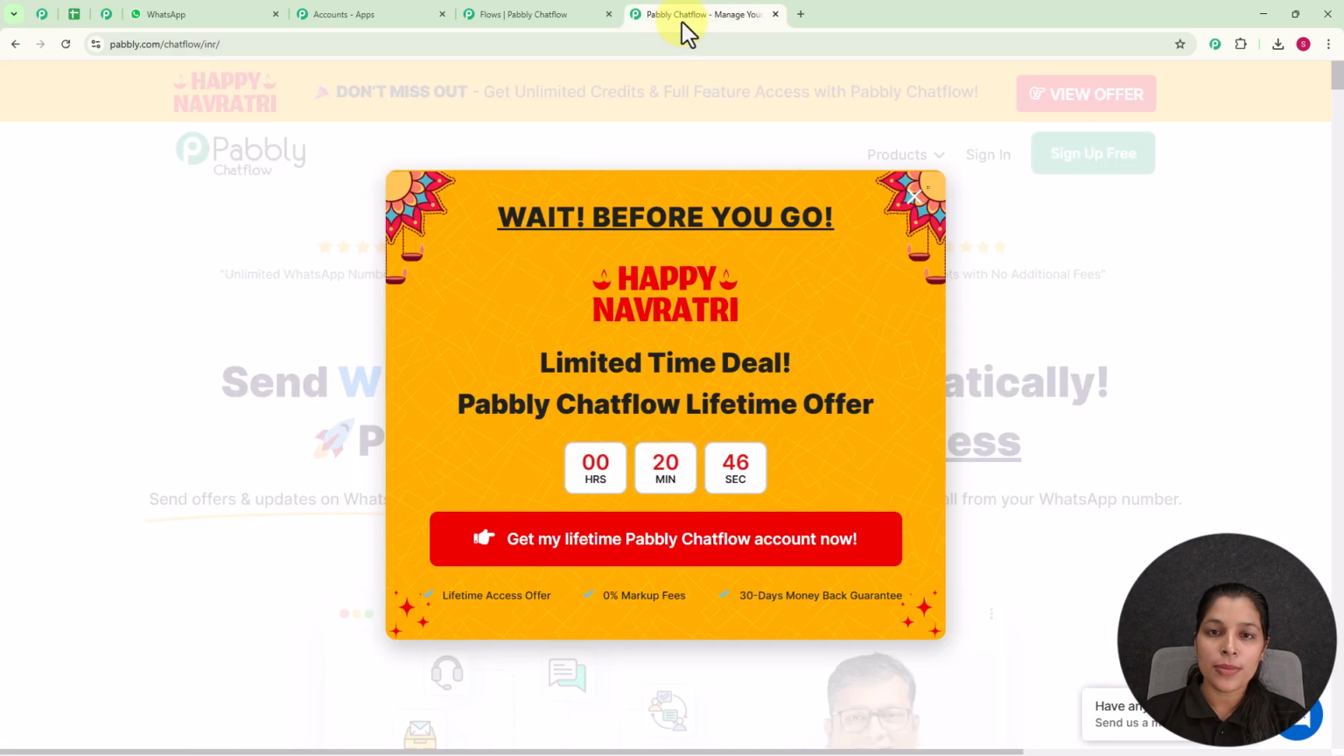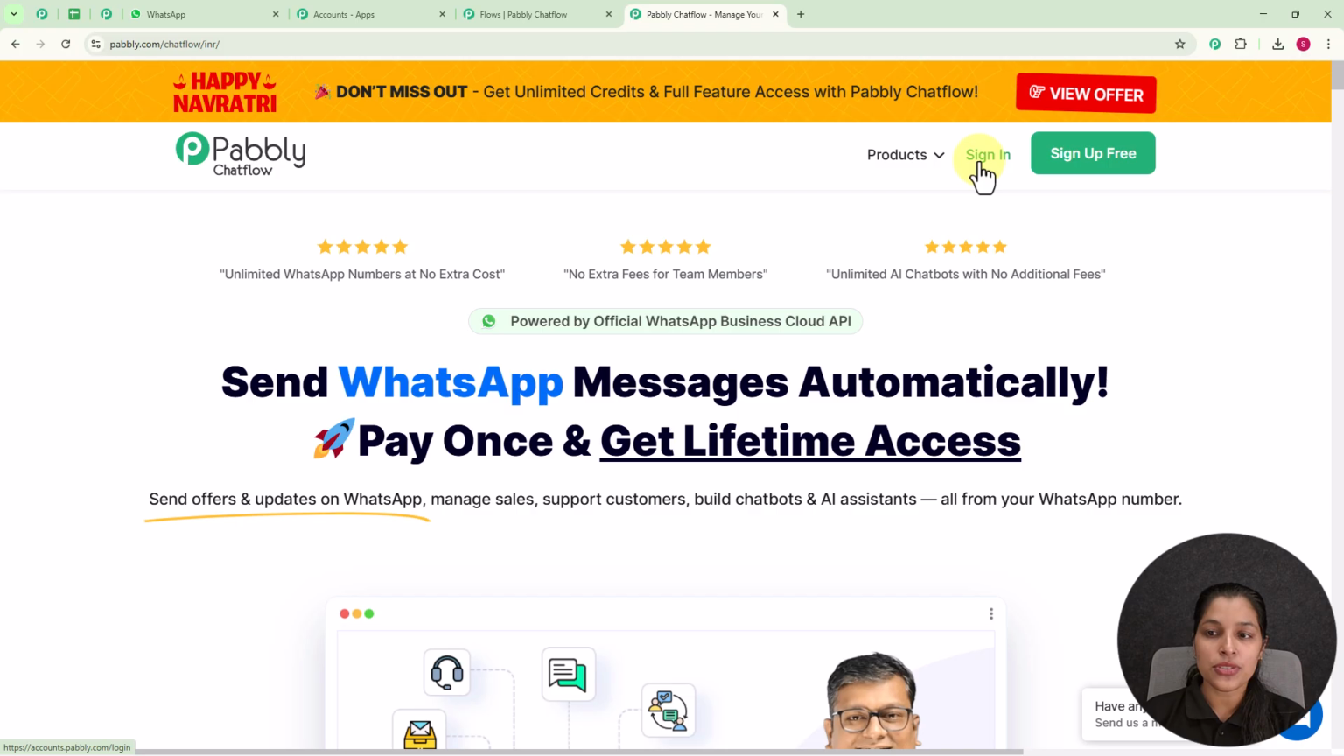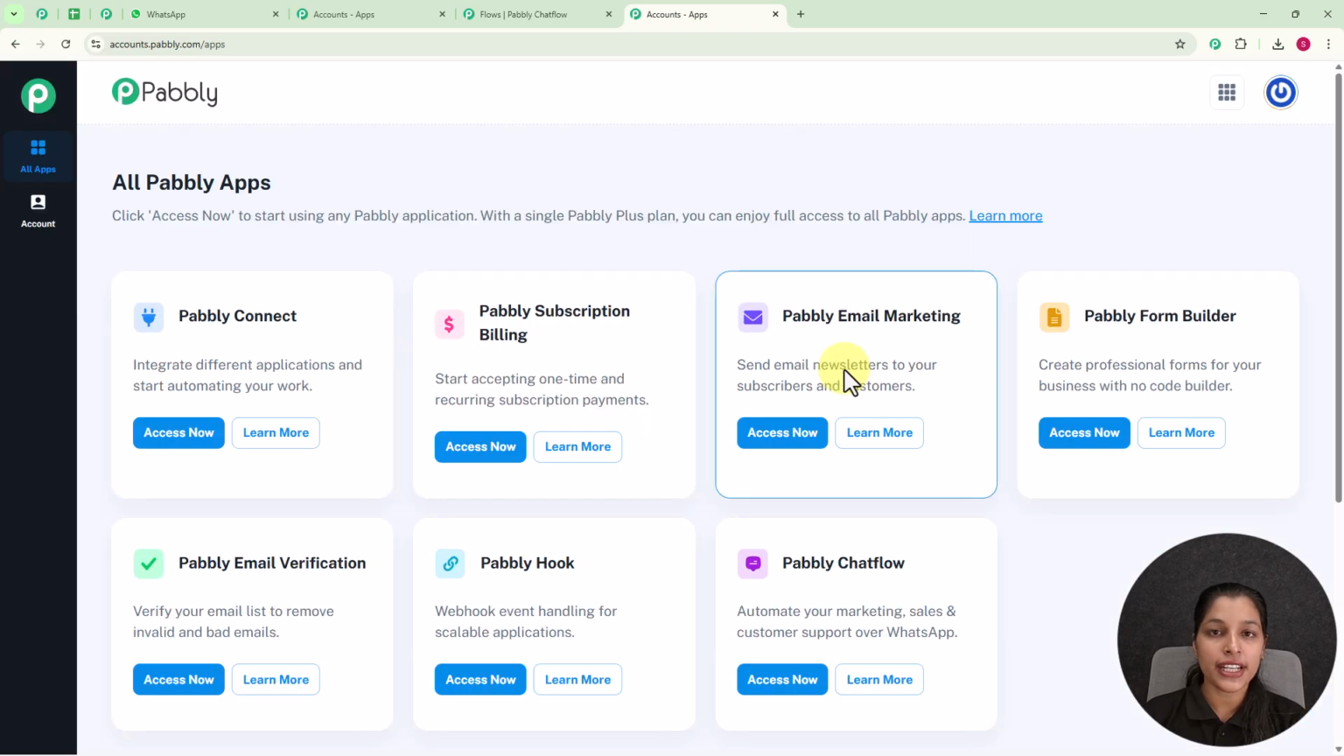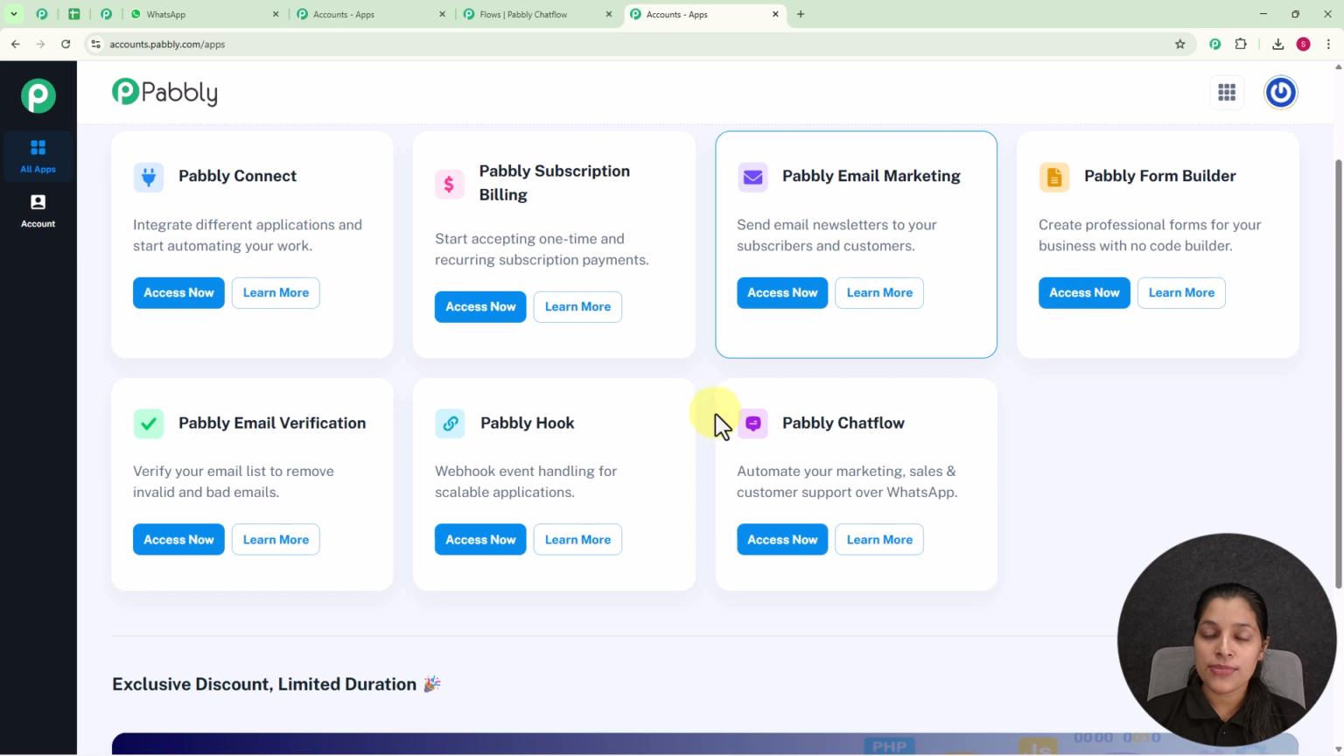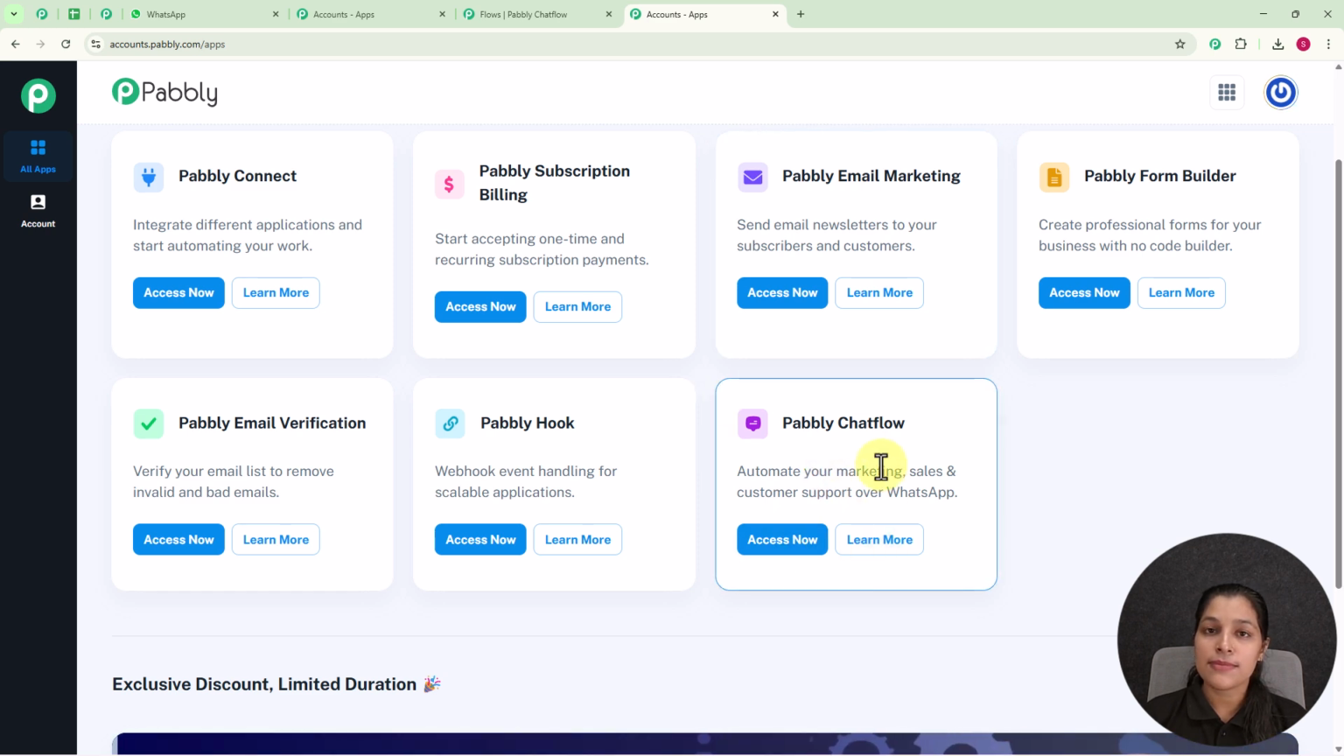Now let's move on to Pabbly Chatflow again, and here I am going to simply click on sign in as I already have an account on Pabbly Chatflow. Once you finish your sign up you will get this all Pabbly apps page, and here you can see the products provided by Pabbly. You can access any of these products, and as we are going to create a WhatsApp chatbot, for that we have to access Pabbly Chatflow.